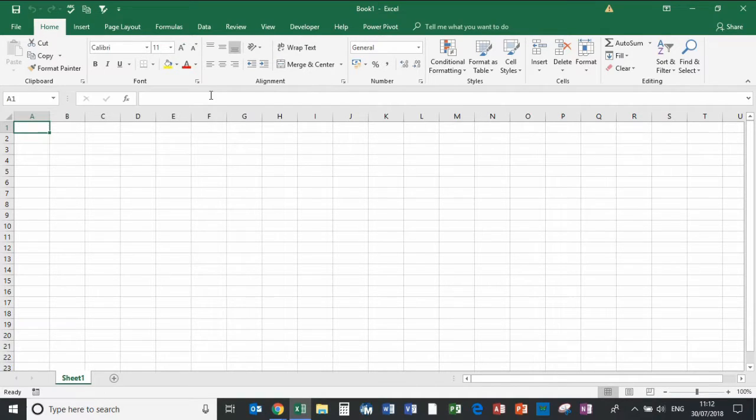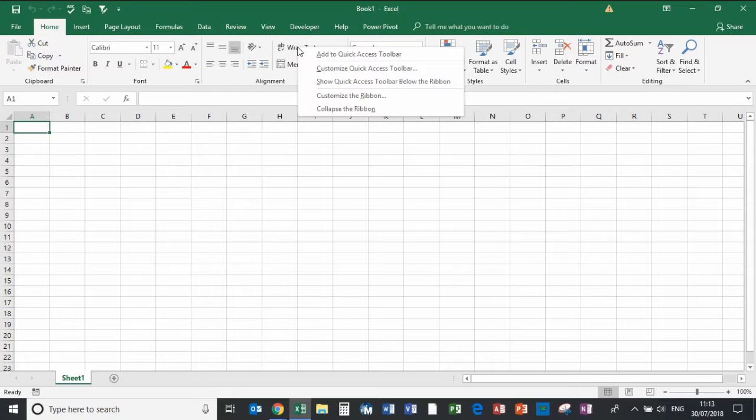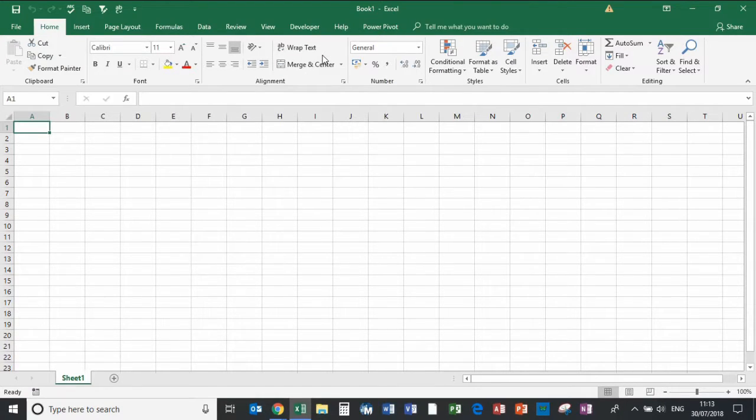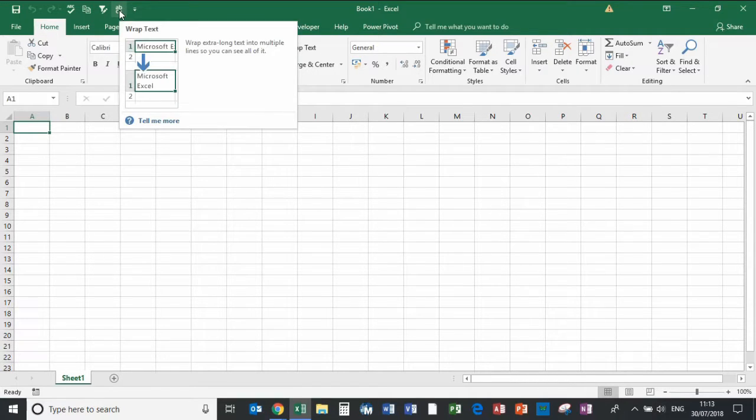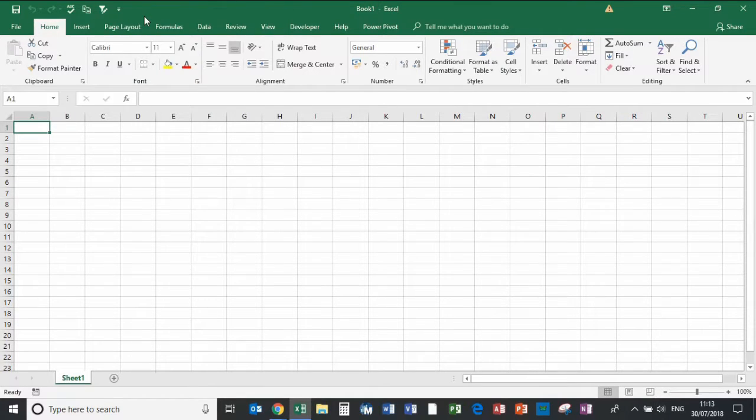I can also add icons by right-clicking on them on the actual ribbon. Say I've just used wrap text and I want to add that. I just right-click on the icon, add to Quick Access Toolbar. If I want to remove it, I can right-click on it on the Quick Access Toolbar, and I now get the option of remove from Quick Access Toolbar. So it's really easy to add and remove icons.